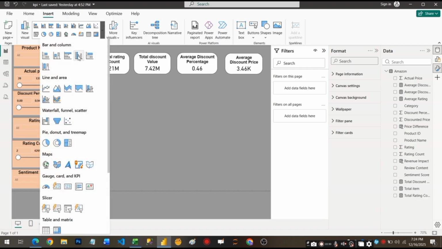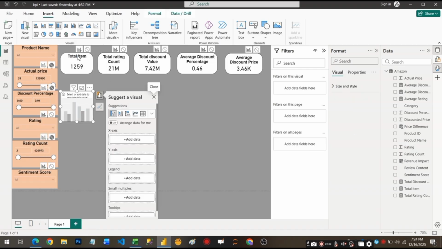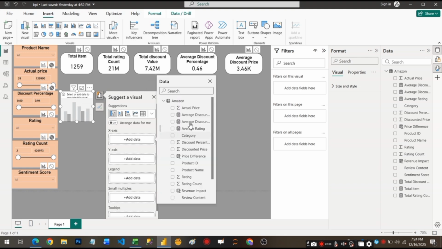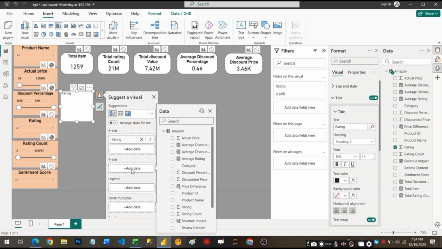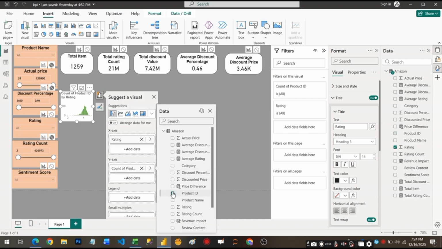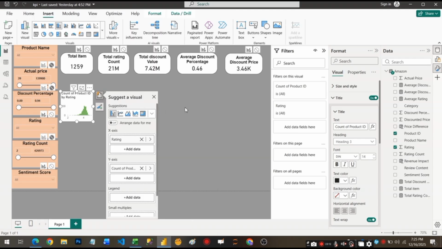Now I'm moving to the first visual, the rating distribution chart. This chart shows how products are distributed across different rating values. So I used a column chart because it clearly shows frequency, and I formatted the chart by adjusting colors, increasing label readability, and removing unnecessary grid lines to keep it focused on the data.